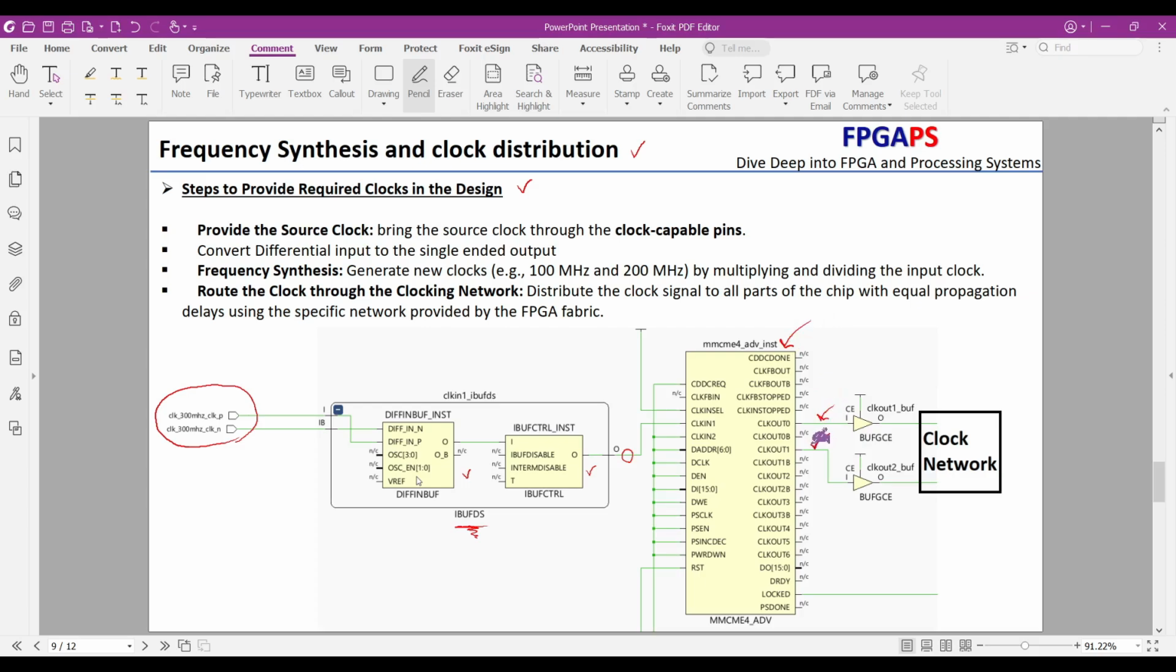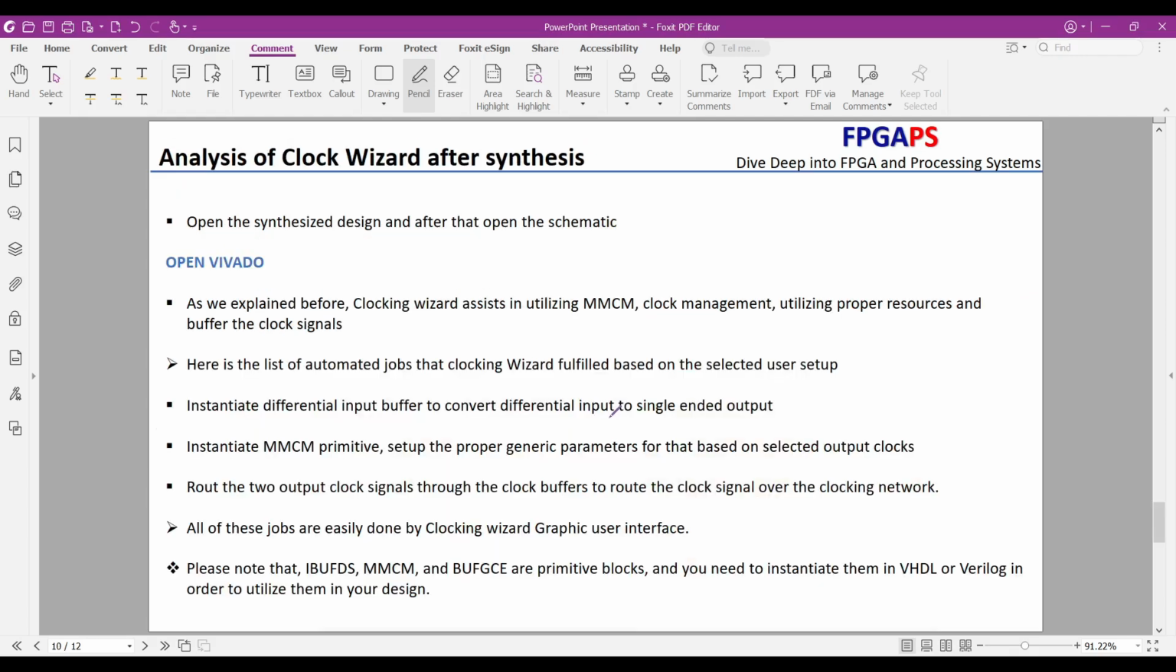Route the clock through the clocking network. Distribute the clock signal to all parts of the chip with equal propagation delays using the specific network provided by the FPGA fabric. Clock buffer is the key element for clock distribution over the clock network. Open the synthesized design and after that, open the schematic.